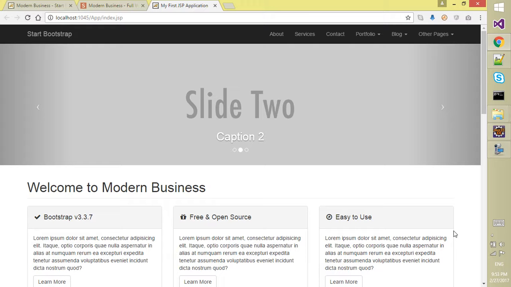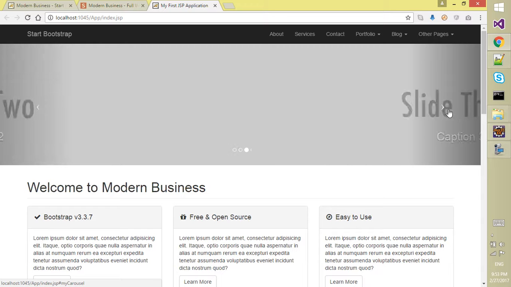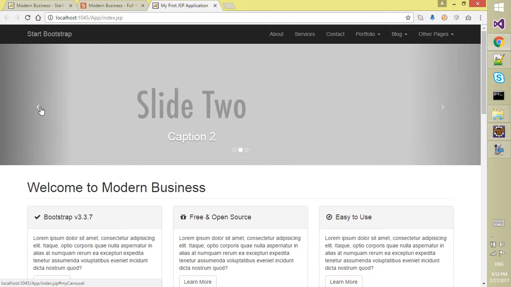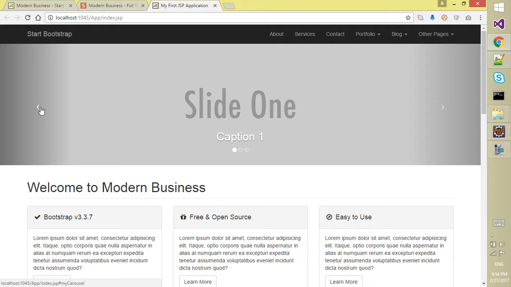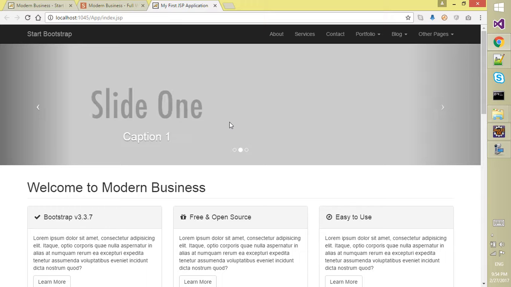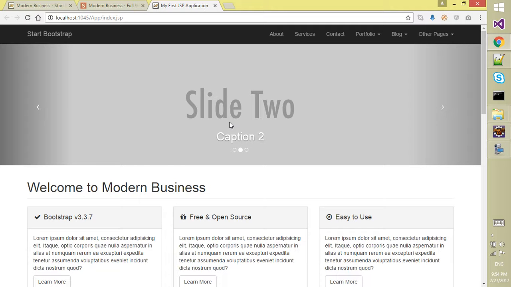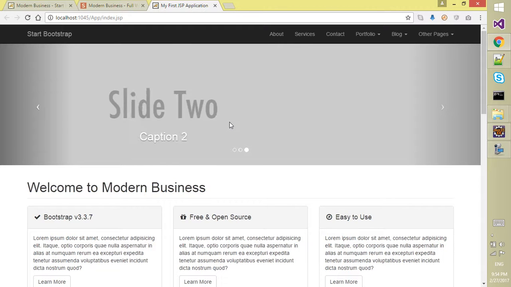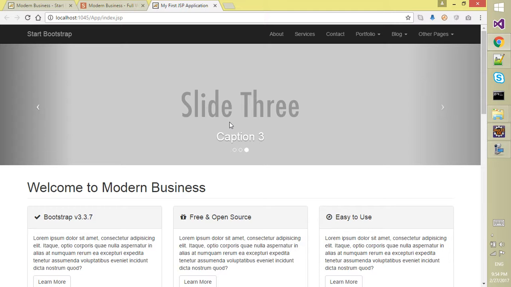So we have index.jsp, and you are seeing that we have three slides here, which are basically images. I just want to show you how we can dynamically generate this content. For that, I am going to create a simple database in MySQL which will hold our slideshow images, and we will write some Java code to fetch that data from the database and show it on the UI.